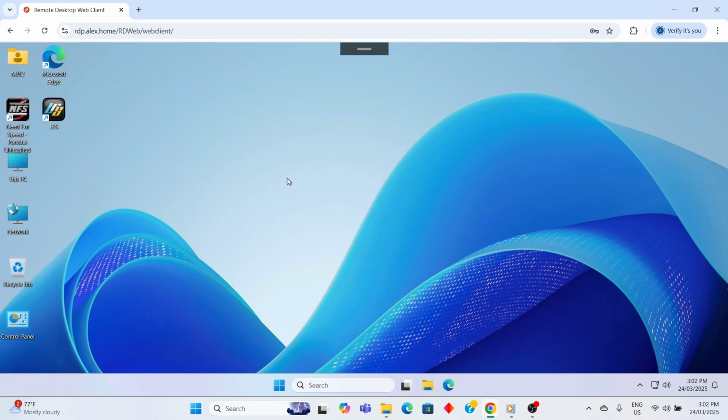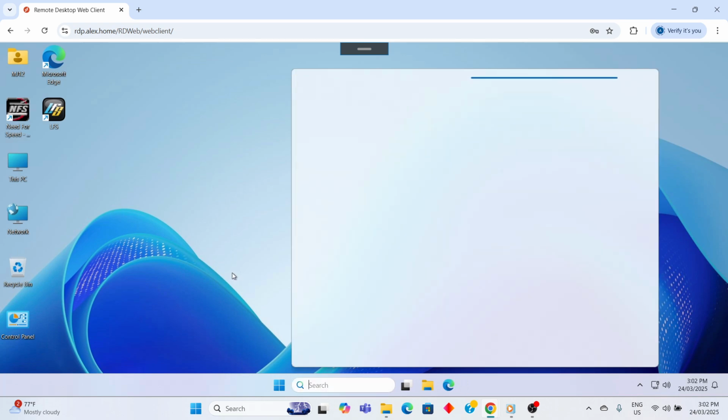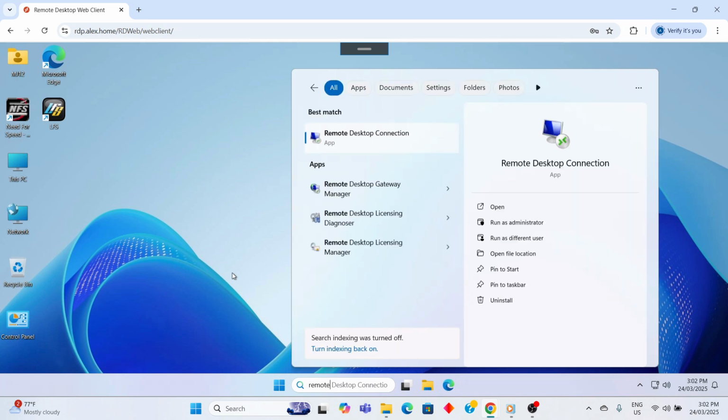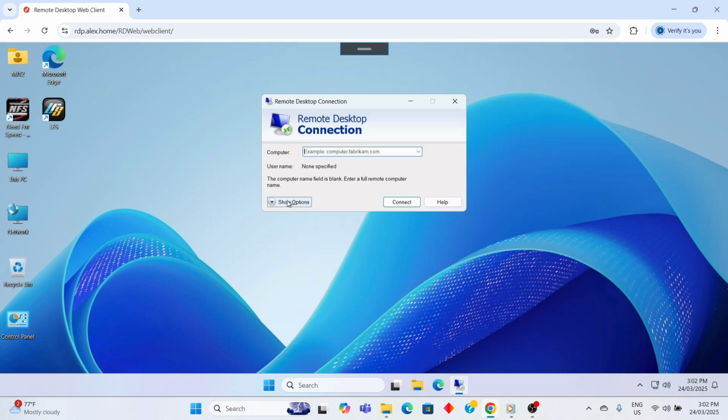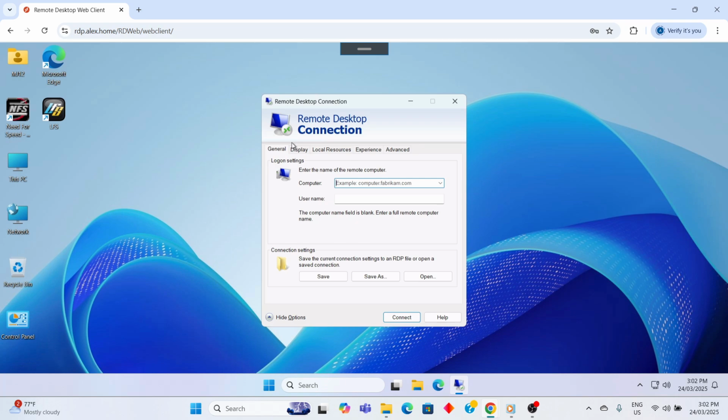This is actually not really well known, the RDWeb and the HTML5 web client. Most people who install RDS connect through this application over here, Remote Desktop Connection. This is the most popular one. Yes, this is the most compatible one to use.